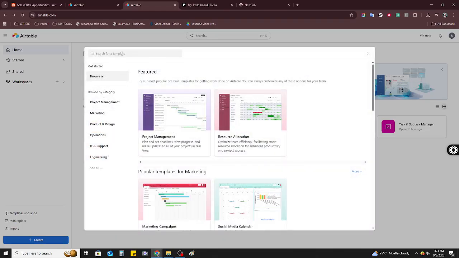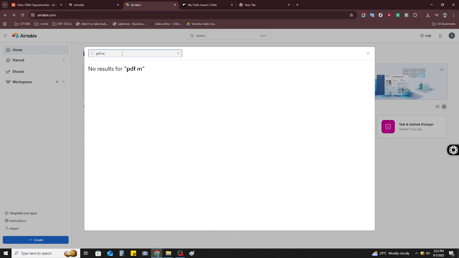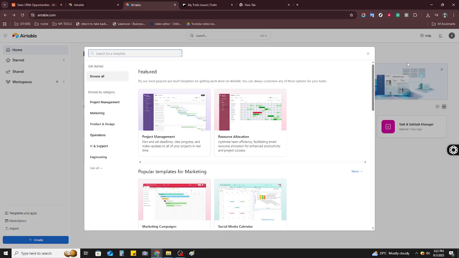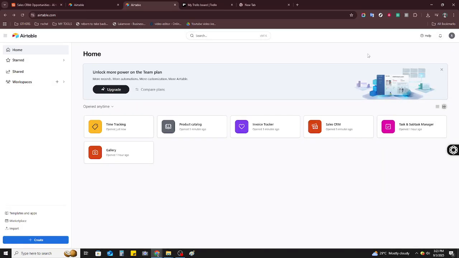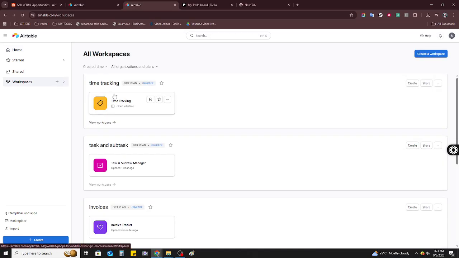Use placeholders to represent the fields in your Airtable base. For instance, if your dataset includes names and dates, you can use placeholders like name and date. These placeholders will automatically pull data from your base and insert it into your PDF. Once you've crafted your masterpiece, make sure to save your template. It will serve as the blueprint for your future PDFs.